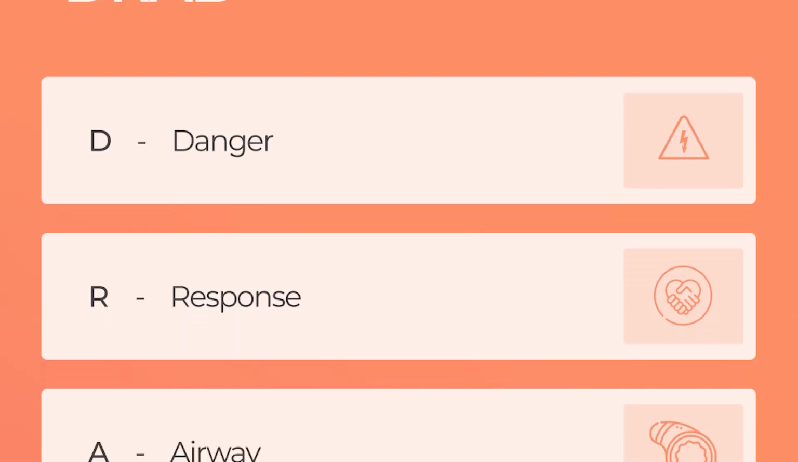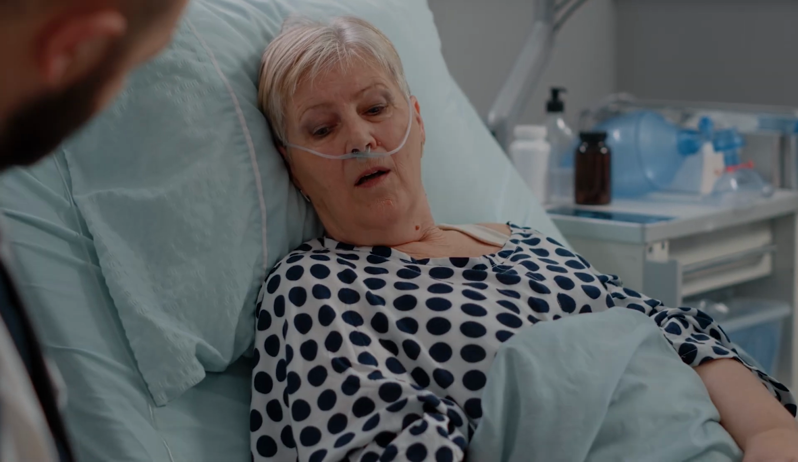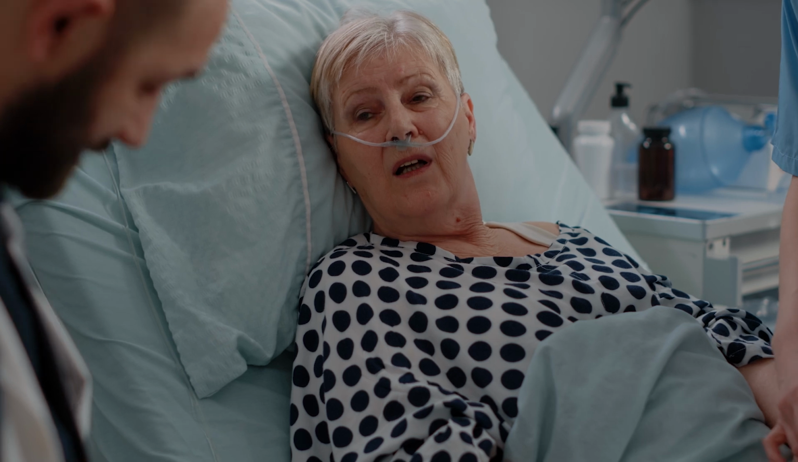If the casualty becomes unconscious, follow the DRAB steps and commence CPR if necessary, ensuring you've checked the mouth for obstructions. After an incident involving abdominal thrusts, it's crucial the casualty receives medical attention to rule out potential internal injuries. Your quick and appropriate response to choking can make a monumental difference.